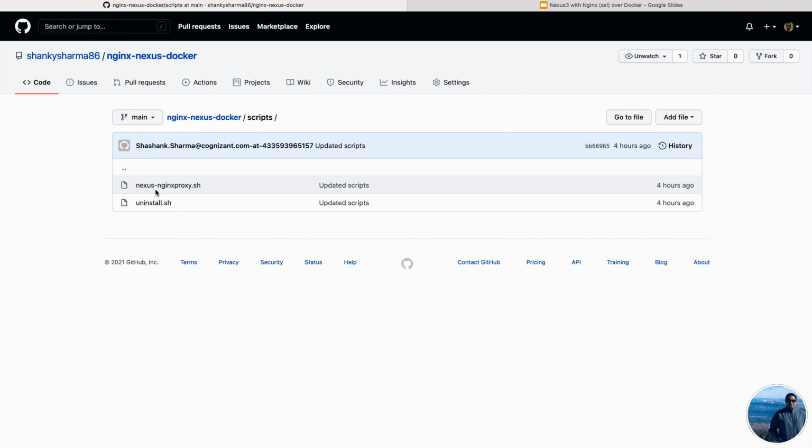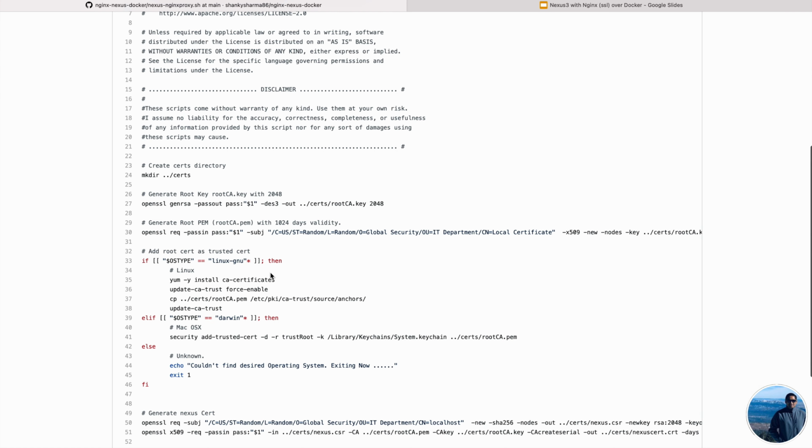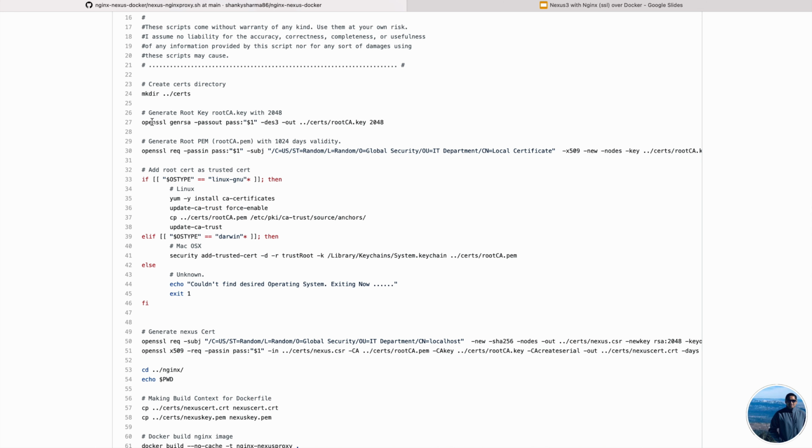Inside the scripts folder, we have the Nexus nginx proxy shell script. Okay, so we'll take a quick look at the major commands that are being executed as part of this shell script. And as I always recommend, it is really important that before we execute any script in our environment, on our local machine or maybe in an organization, we read every single line of that script and understand it to the core before executing it.